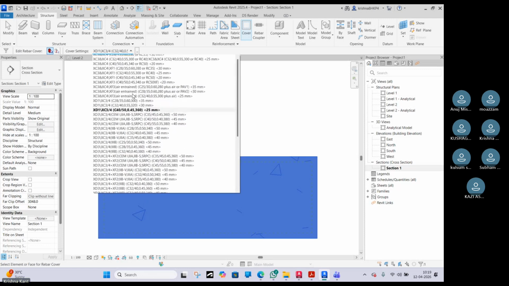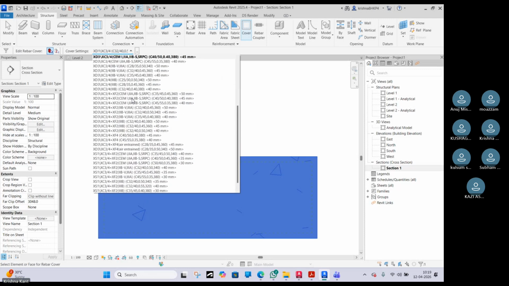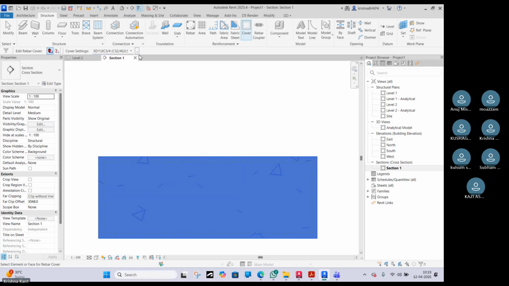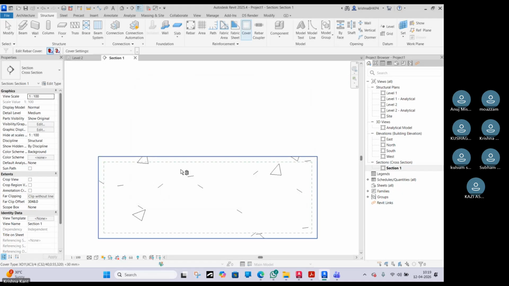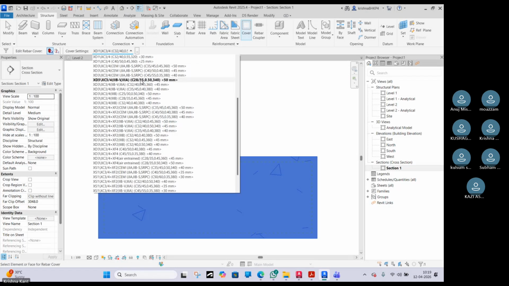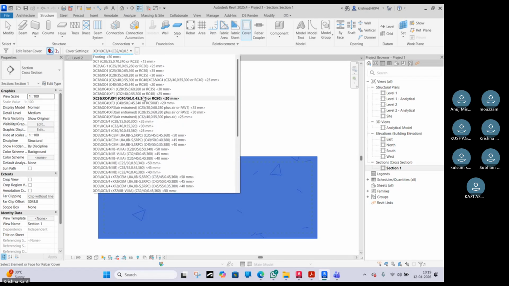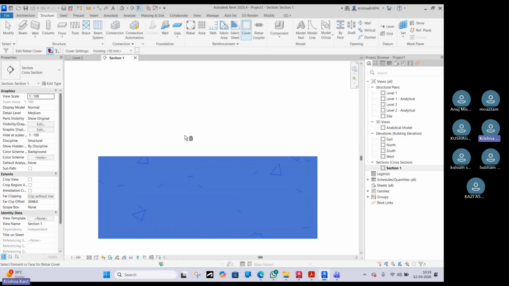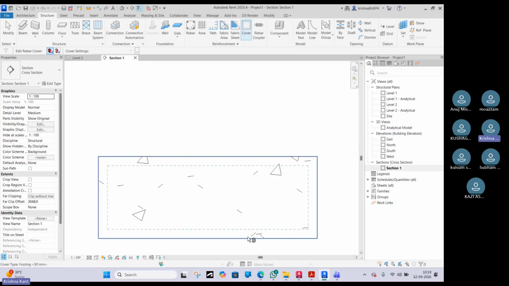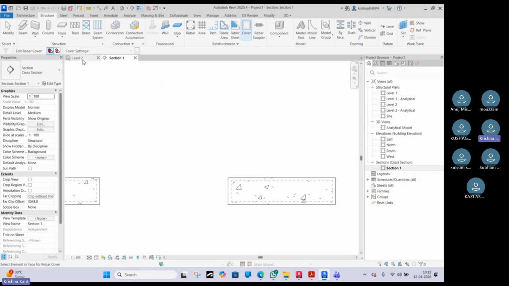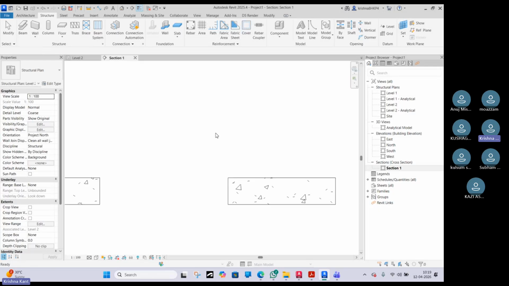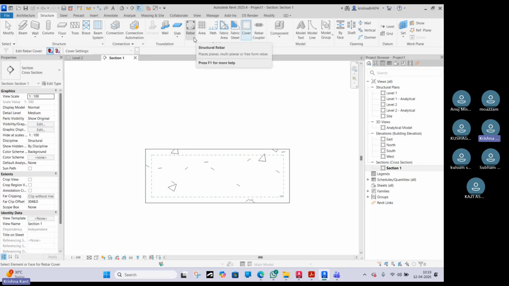Once you select, you have the option footing 50 mm. So you can see 50 mm cover is provided over here. In the same way you can select for whatever number of footings you have provided. You can select all at a time and provide a cover. Now once you have provided a cover, you can start working on rebar, so you can start placing rebar.